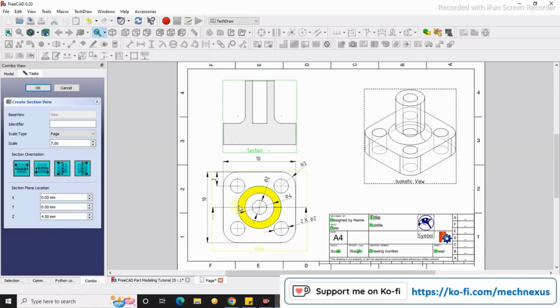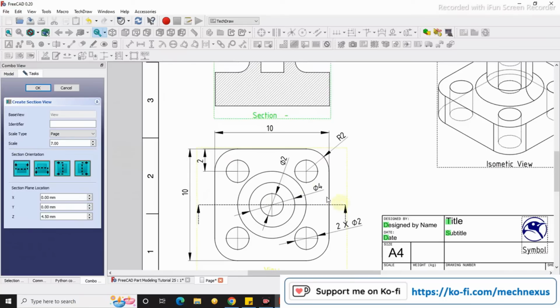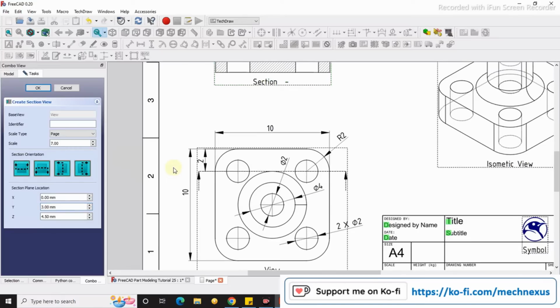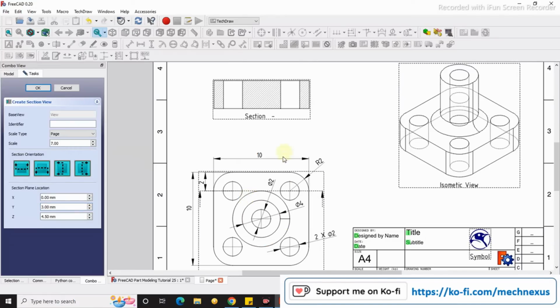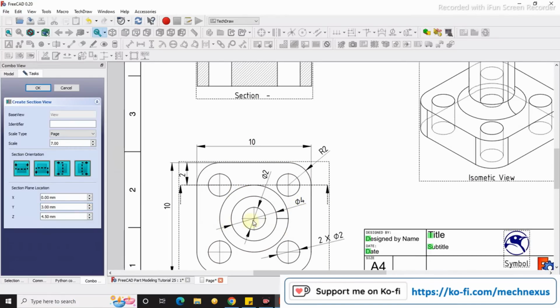Now you can move this section line with this section plane in X, Y and Z directions. For example, I want to pass my section from this hole to this hole, which is a distance of 3 mm. So I will go here and give the dimensions and say OK. You can see that our section has been modified and our section line moved from here to here.